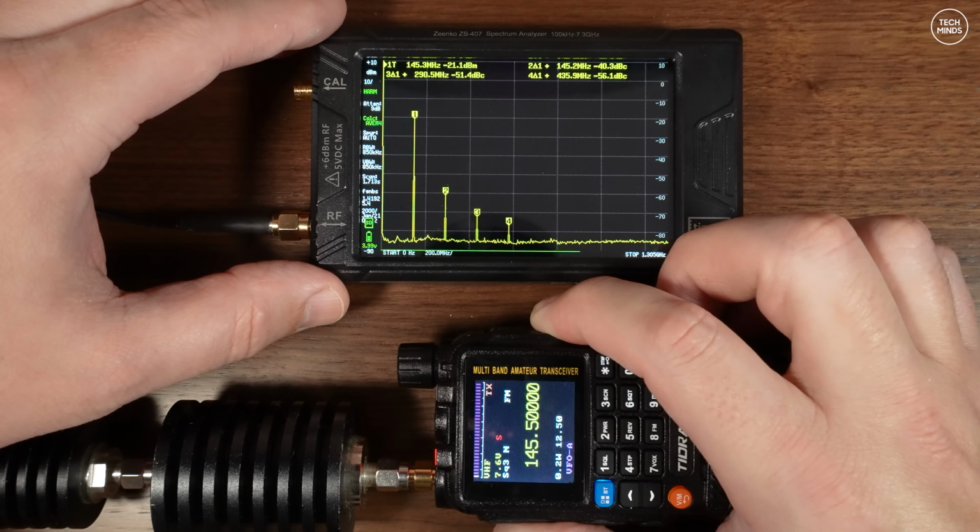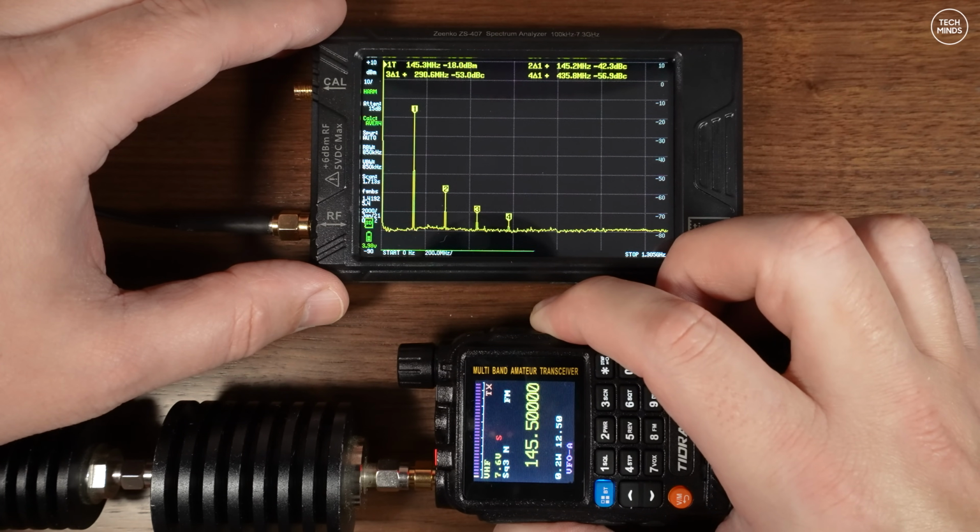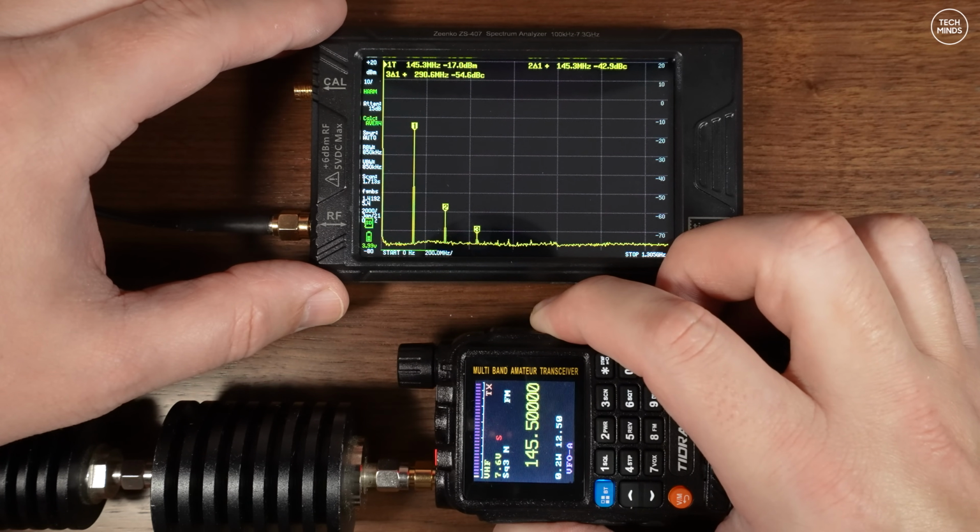Now just remember, the maximum RF input on these devices is plus 6 dBm. Never go above this, otherwise you risk damaging the device. Now this is why we use attenuators between the device under test and the TinySA Ultra, just to protect it.